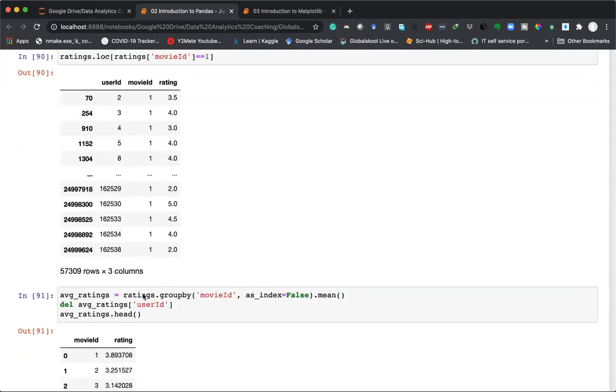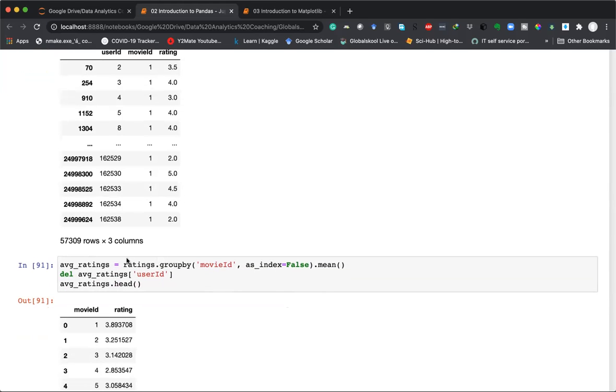So I can take the ratings data frame and group by movie ID. When I group by movie ID, for all movie ID 1s, I will get one entire group, and for all movie ID 2s, I will get one entire group. On that group, we are applying a transformation, which is dot mean. So for each of those splits, it will find the mean, which will give me the average rating. When I say as_index equal to false, it will return to me.